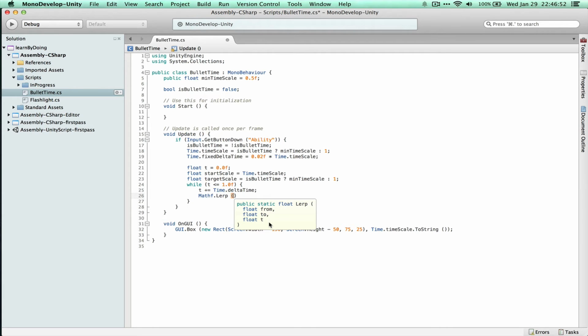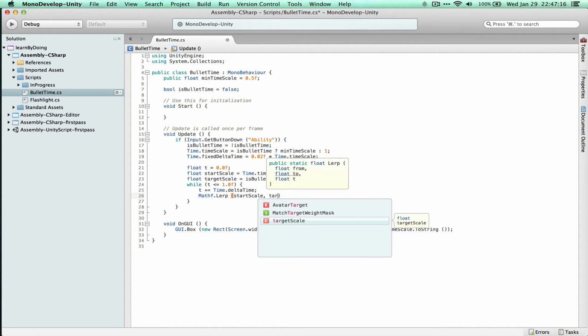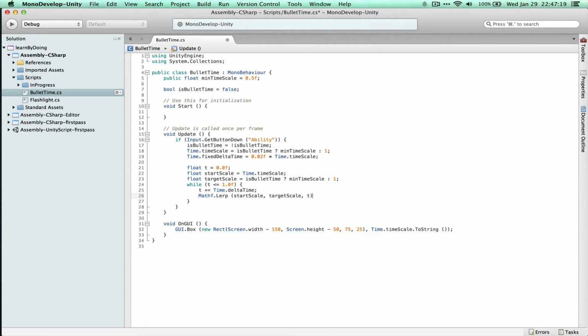So if you tried to pass 50 to it, it would still give you 1, and that would give you back your to value. It's basically a percentage between from and to, right? So if you had a from of 1 and a to of 5, and your t was 0.5, you would get back the average of those values, which is 3. So we want to lerp, or linearly interpolate, between our start scale and our target scale by t, and we want to assign that to Time.timeScale. So if you're thinking about it, that looks like it would work.